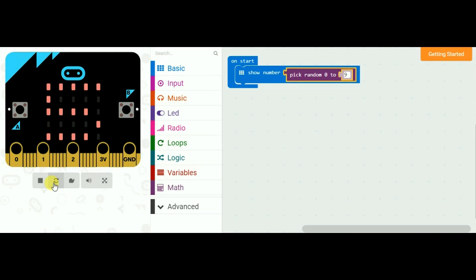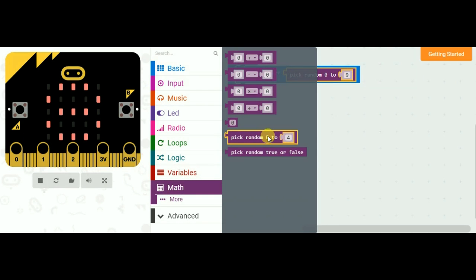I'm going to refresh that, and you'll notice every time I refresh, there's a random number. So that's very, very powerful. Inside the math block, pick random number.